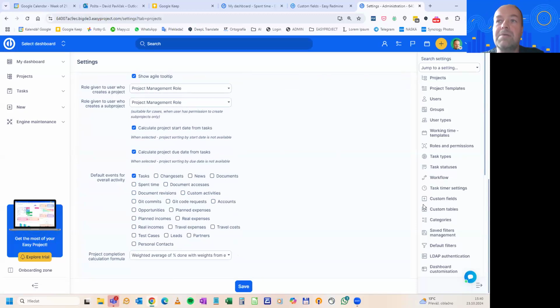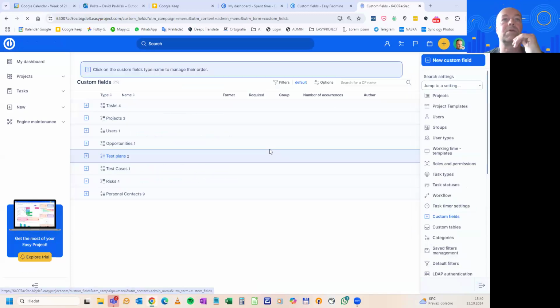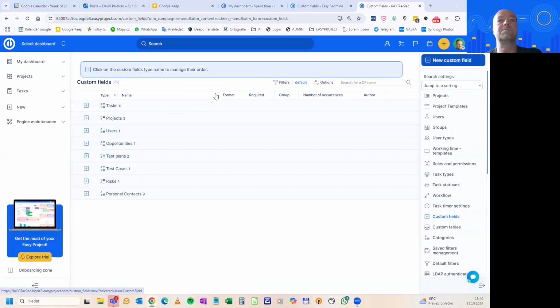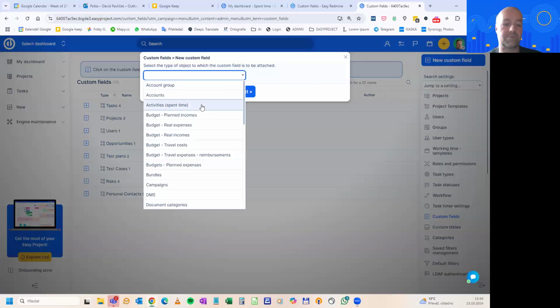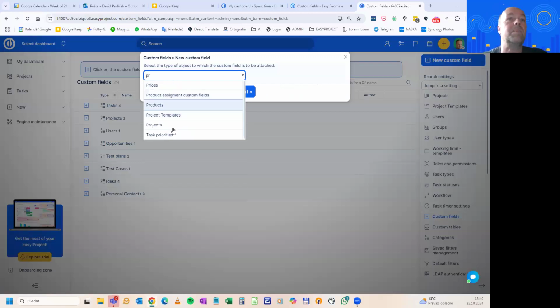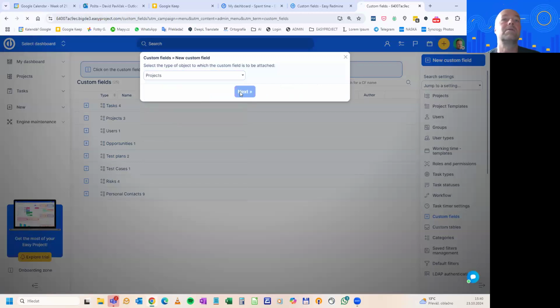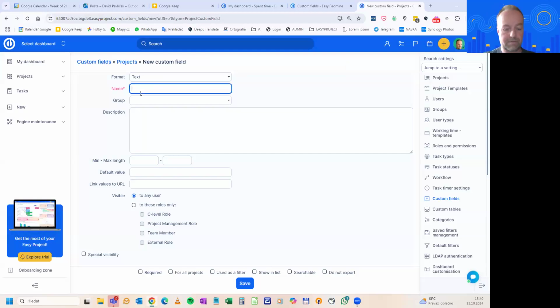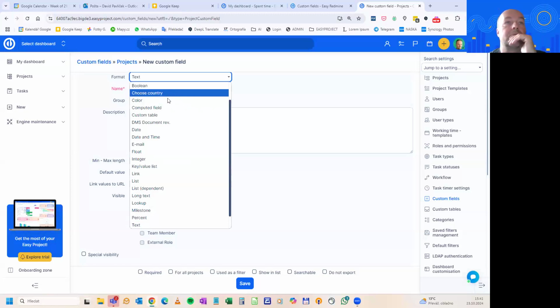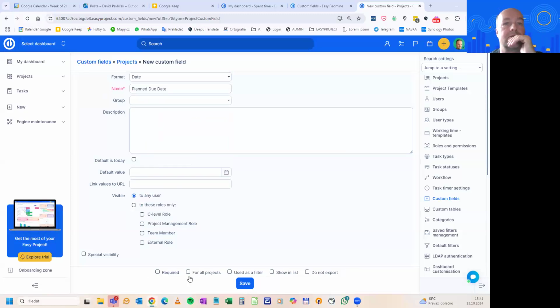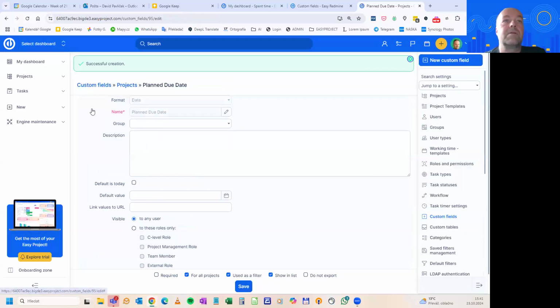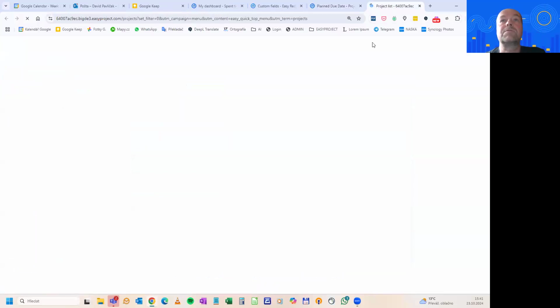Okay, so that means that due date in this setting of the application is floating according to the last task of my project. So maybe I would like to go to custom fields, create a new custom field, not on task, on projects instead. I would call it planned due date. The format would be, of course, date, right? Maybe for all projects, used for filter, show in the list. Right. So save.